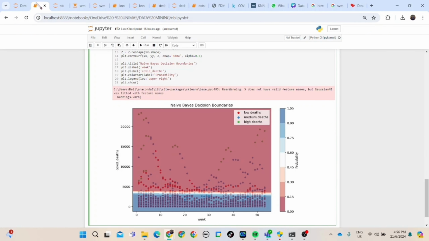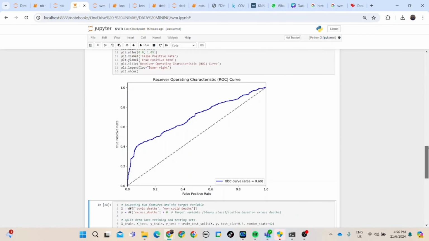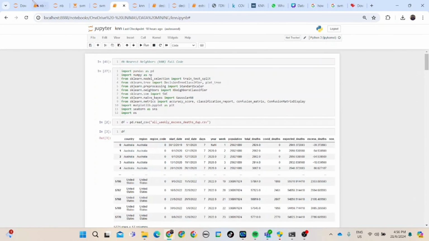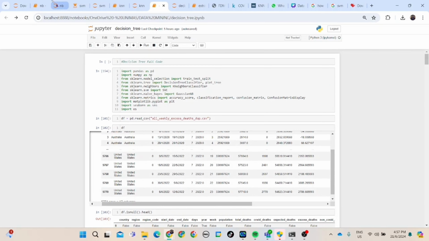So those are the 4 codes that I did for the 4 classifier algorithms, which are decision tree, support vector machine, k nearest neighbor, and Gaussian naive Bayes. So that is all from me.